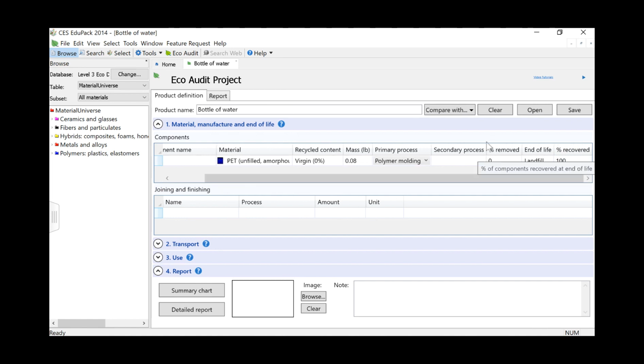The percent removed, that's referring to secondary processes if you remove some from machining. And then at the end of life, this is going to be recycled. So we'll select recycle. And the percentage that's recovered, that is going to be 100.